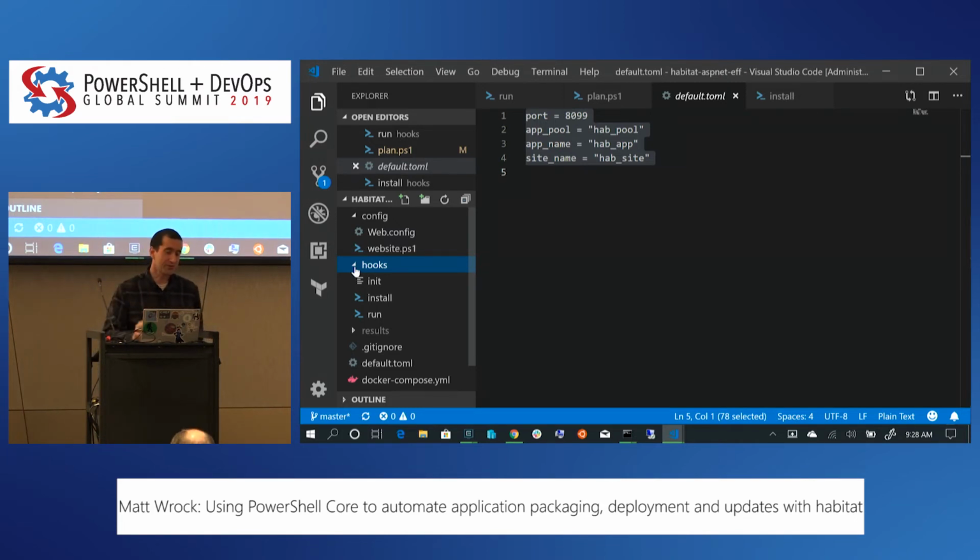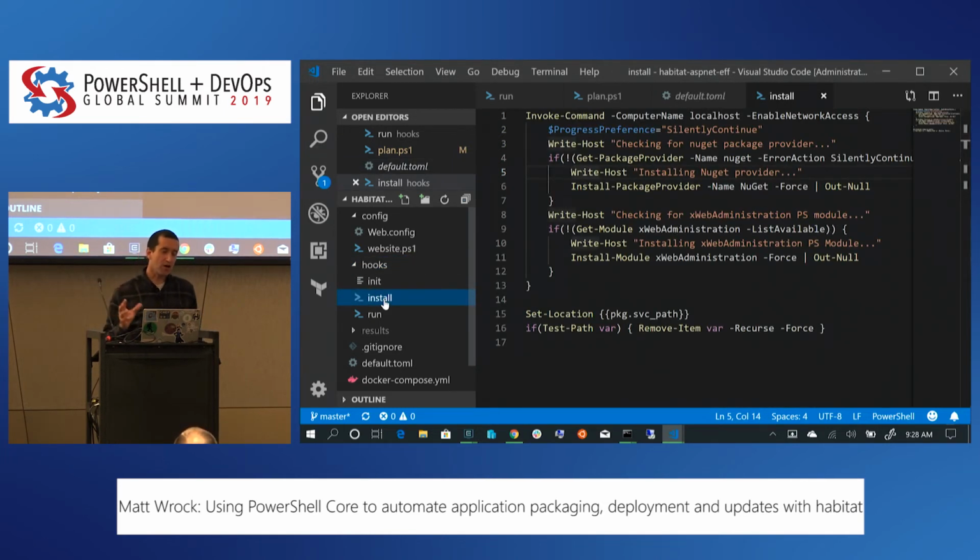And so, for example, the install hook, the Habitat Supervisor will call this the very first time it loads an application. And then as long as that was successful, it'll never call it again. So here we're doing things like making sure the NuGet package provider, because we're doing DSC stuff, is there. We're making sure the xWebAdministration DSC module is there. Once that stuff's installed, I'm never going to have to deal with it again.